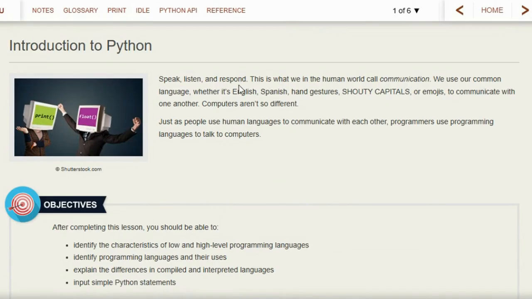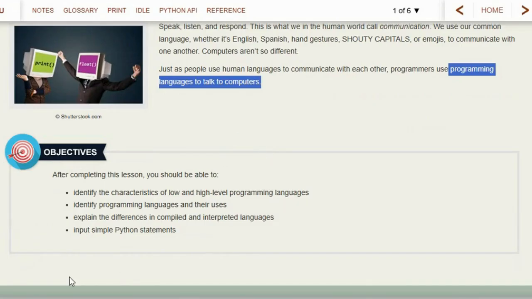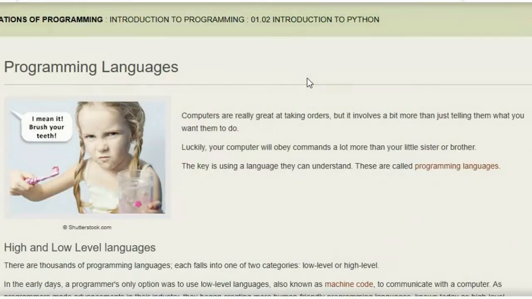Speak, listen, and respond. In the human world, we call that communication. You speak, you listen, you respond. We use our common language, whether it's English or Spanish or hand gestures or shouty capitals or emojis, however you communicate, but we communicate with one another, and computers are not so different. Just as people use human languages to communicate with each other, programmers use programming languages to talk to computers. So we're going to learn to identify the characteristics of low and high level programming languages, identify programming languages and their uses, explain the differences in compiled and interpreted languages, and input simple Python statements. So let's go to page 2.